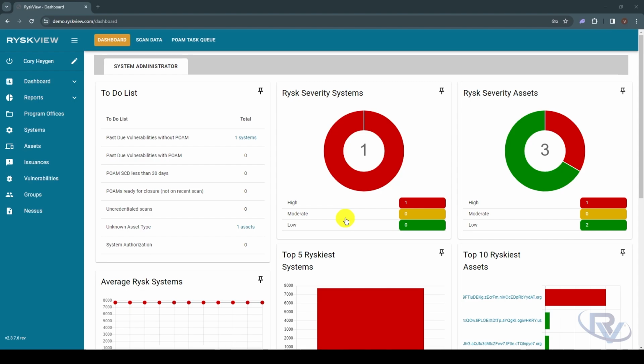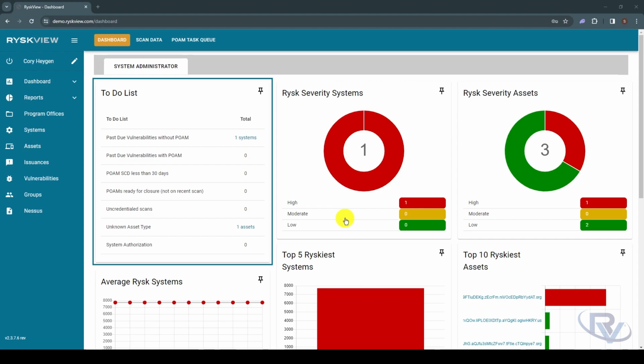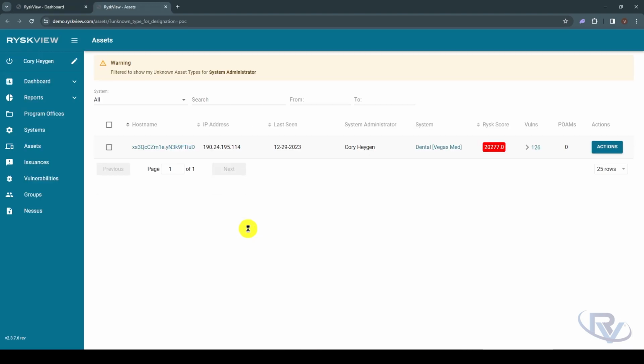Let me walk you through how I use Ryskview. Our cyber team performs vulnerability scans every weekend on all of our systems and automatically pushes the scan results to Ryskview. So every Monday morning, I log into Ryskview to view the results of the scans. This to-do list tile basically lays out all the things I need to worry about. The unknown asset type is the first line item I decide to tackle.